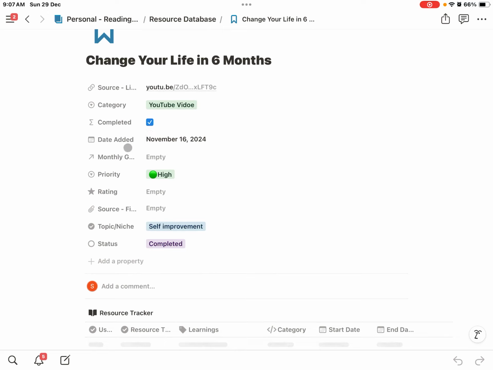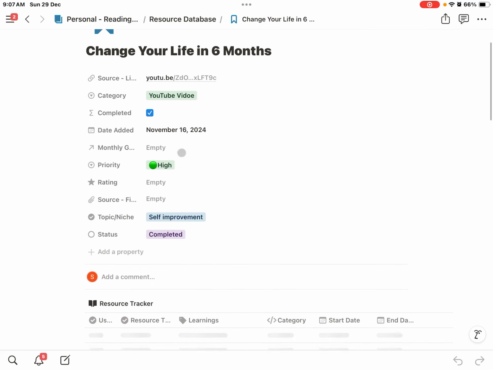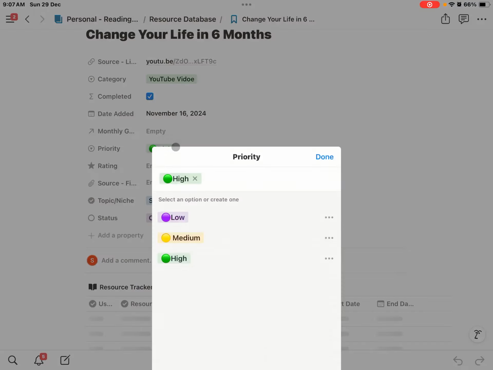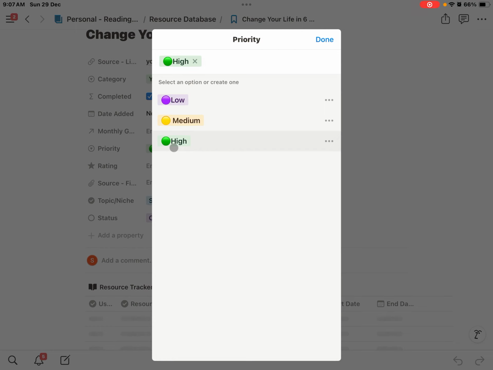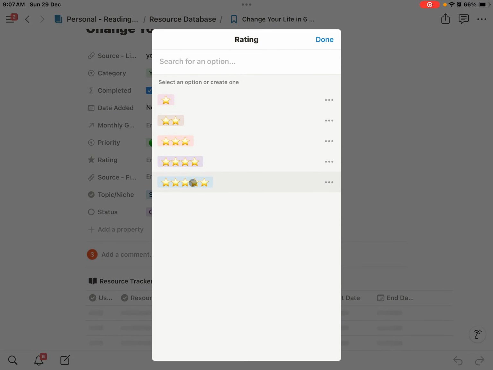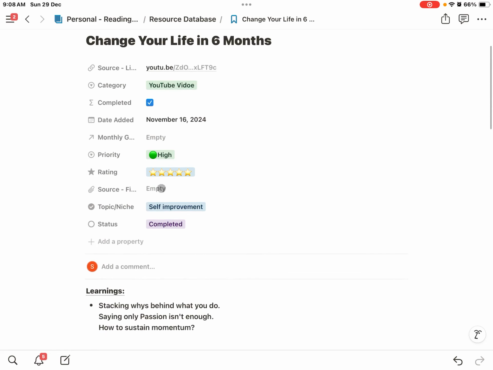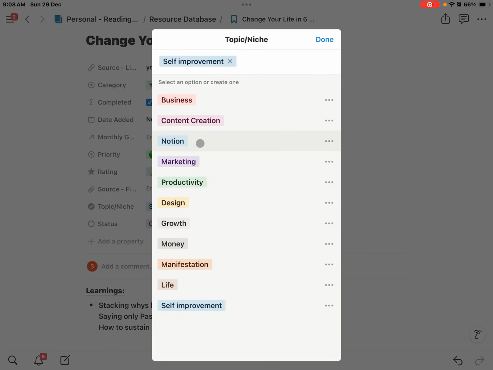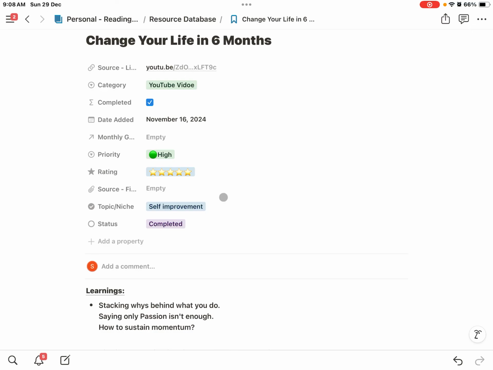This date added would be automatically updated based on today's date as you click on the new page. And then what's the priority, and then the next part is that you can give it a rating. The next is what's the topic. This is based on self-improvement topic or niche, and the status.